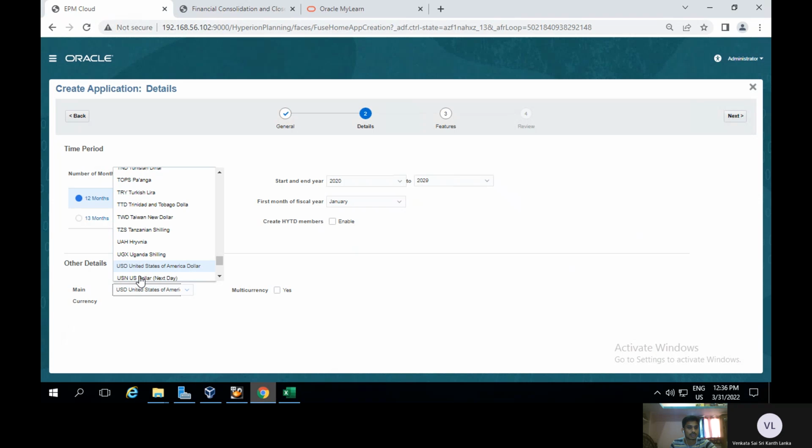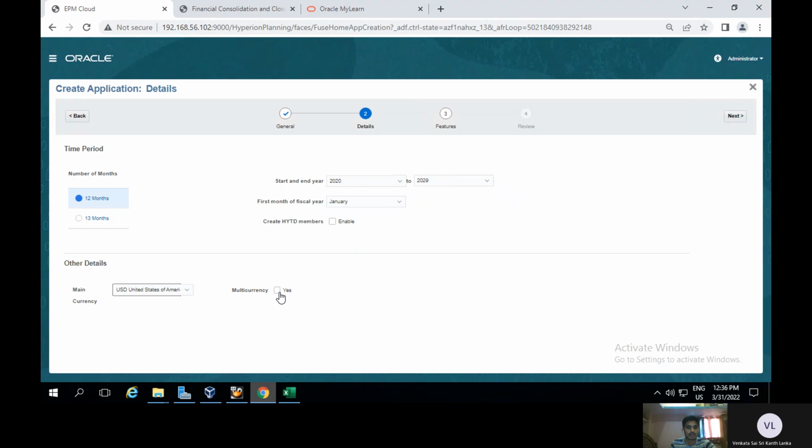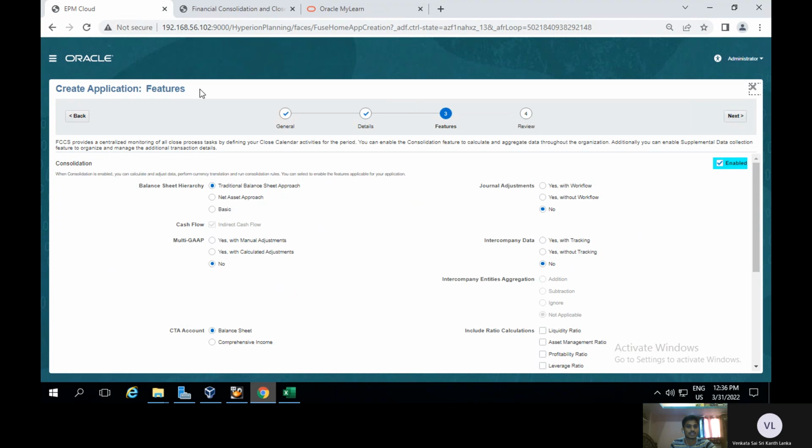USD is already selected. The multi-currency is enabled, so I'm going to enable the multi-currency. Click to enable the multi-currency. After this, click on Next. Now we are landing on the features page. Balance sheet: you should go to the balance sheet hierarchy. If you select balance sheet, it will create the hierarchy in the Account dimension.